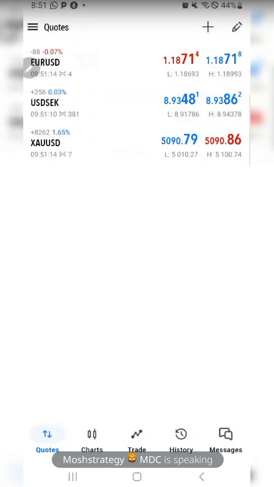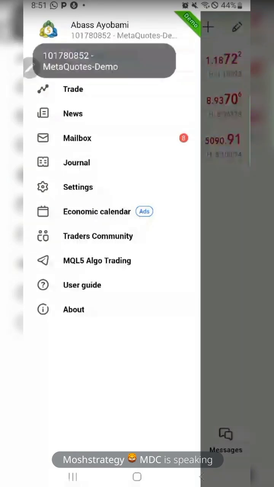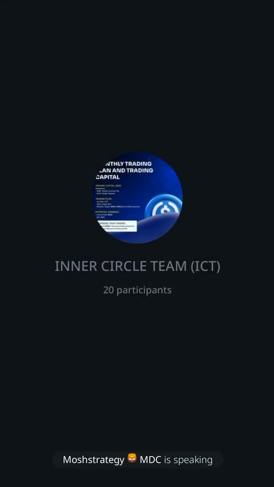When you get to this place, you want to click on the three lines at the top left here. When you click on the three lines at the top left, you want to click on manage accounts. Manage accounts. When you click on manage accounts, you see where you can search the name of your broker.